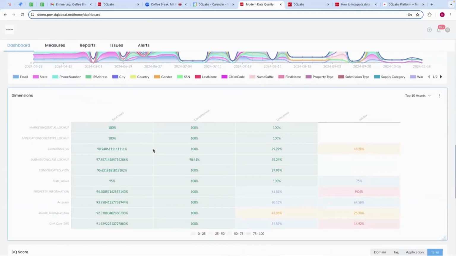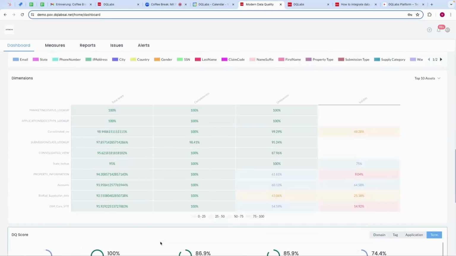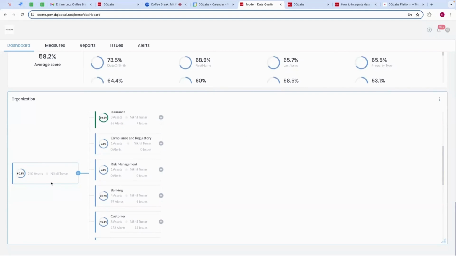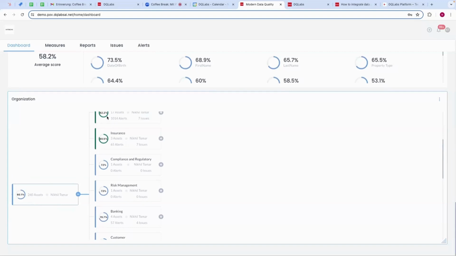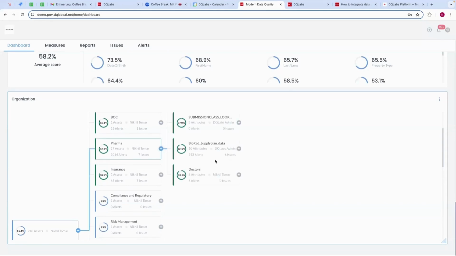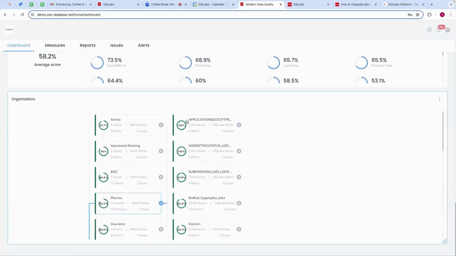There is one, I'll say, most important widget which is part of this dashboard, and that is this organization widget. It gives you the average score at the platform level. This also shows you how many assets are there in the platform right now, and how this average score is determined using these scores. These assets are distributed in different domains. For example, this pharma domain has an average score of 82.2%. It has 17 assets. I can click on this plus icon, and now this is showing me the score for the specific assets or tables.